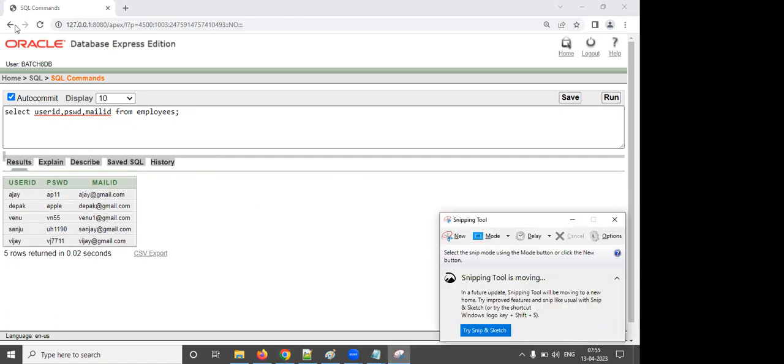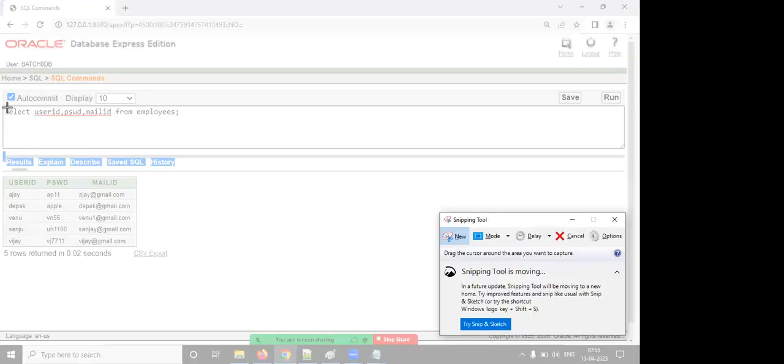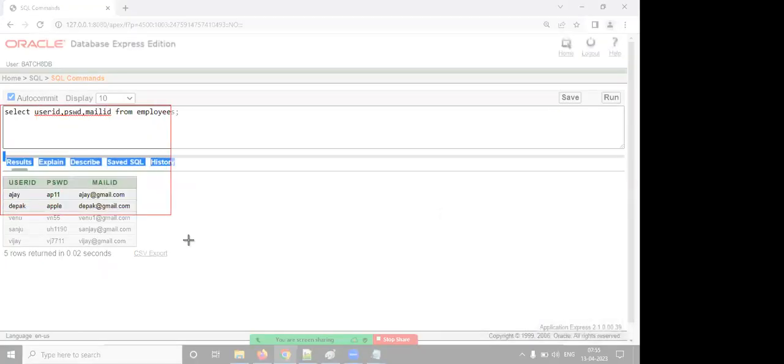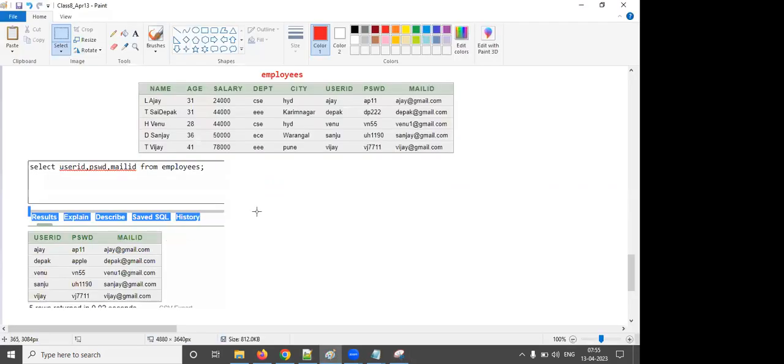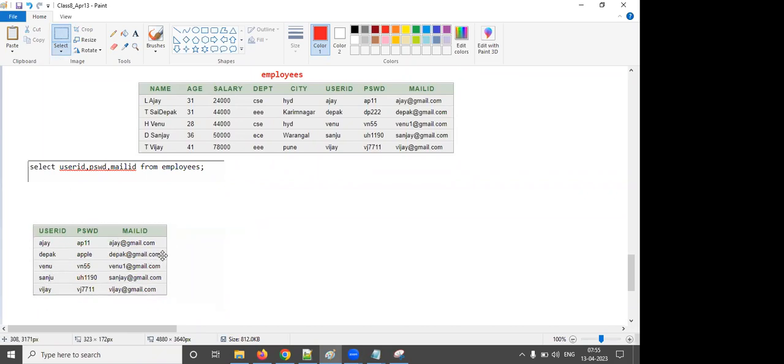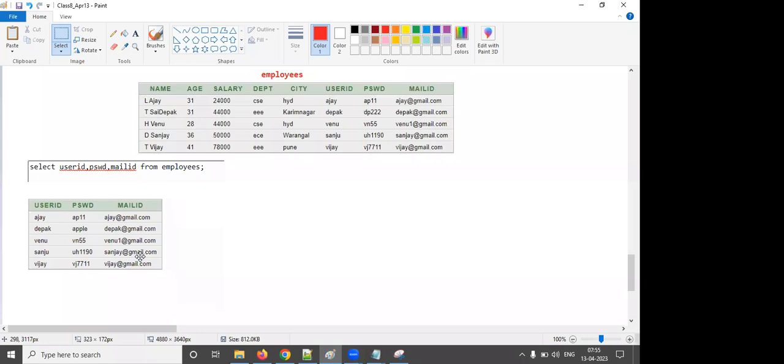Okay. Guys, can you focus on this query and my output? This is also a small topic, very small and very simple. Can you see my select query, guys? We know that our original table has 8 columns, but we selected 3.